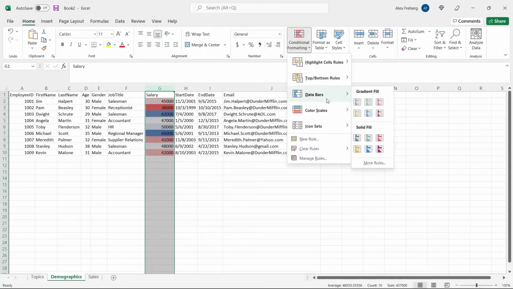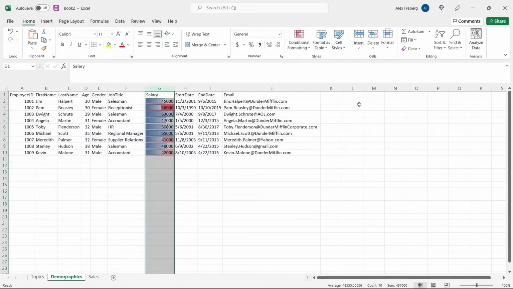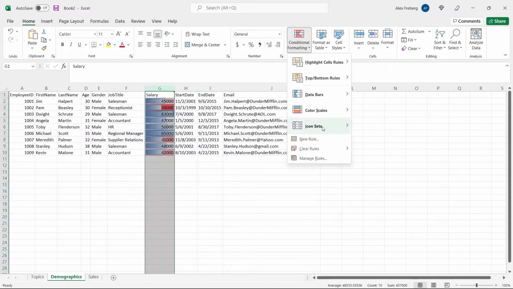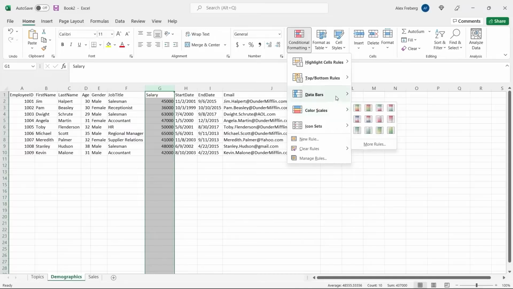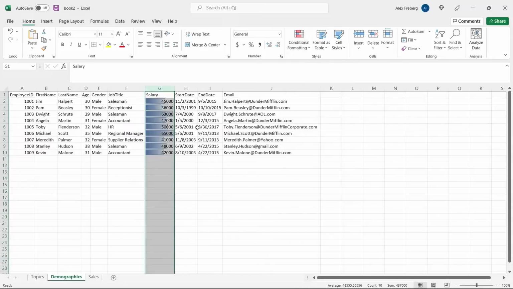Data bars are, again, super, super straightforward. It's going to be either a gradient fill or a solid fill. So let's look at the gradient fill. If we do a blue gradient fill, actually, let's go over here. Let's go to clear rules from selected cells. We haven't looked at that yet, but that's how you clear it. Let's go to data bars and we'll use this blue gradient.